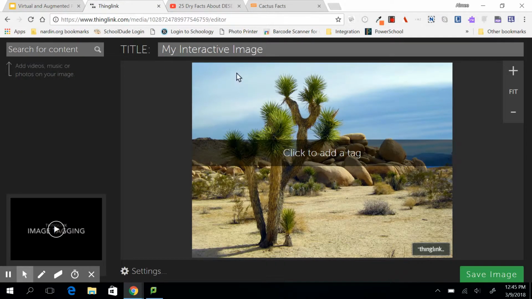Here we go. So I would strongly encourage your students and yourself to get used to naming your Thinglinks every time you go to create them. This way you go back and you know exactly what each title is for each Thinglink you create. So I'm just going to call this Desert Ecosystem.